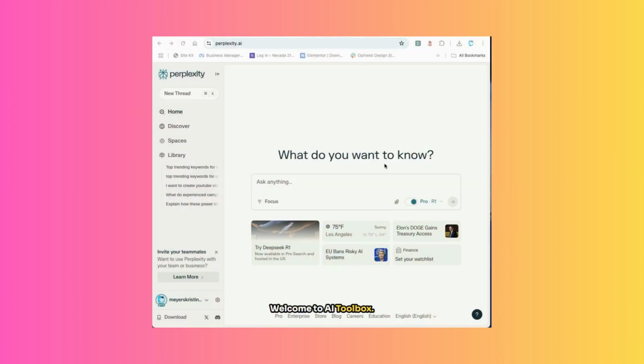Welcome to AI Toolbox. Today we're going to be using Perplexity with Deepseek reasoning to create SEO content. And we're going to use a couple of other tools in this process, like Ahrefs and Neuron Writer, for SEO optimization.